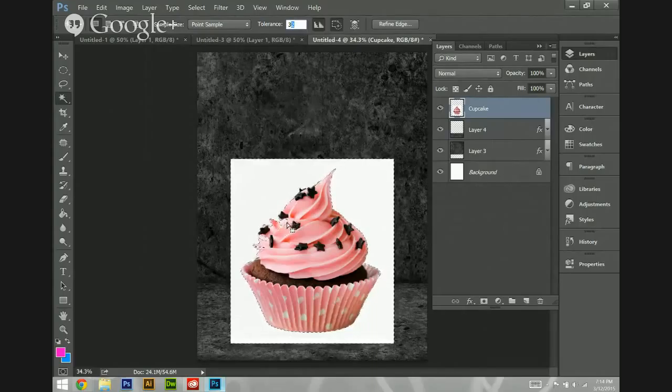see these marching ants right here? That's what these little moving lines are called. They're called marching ants because they look like ants that are marching. Marching ants are going into this cupcake. I don't want that. You don't want that. So let's bring the tolerance down to a 10.